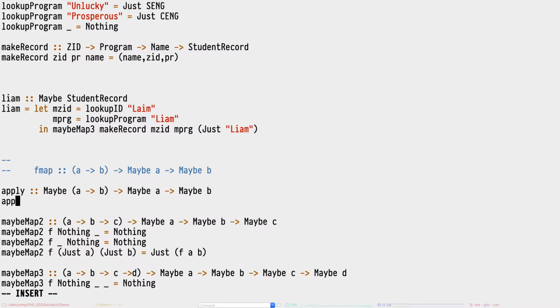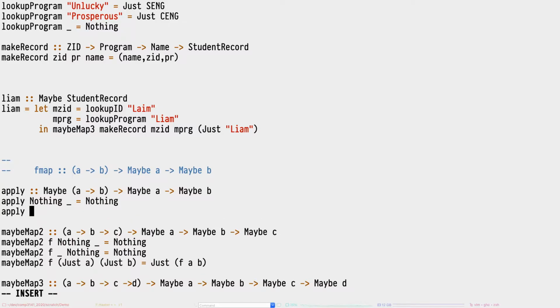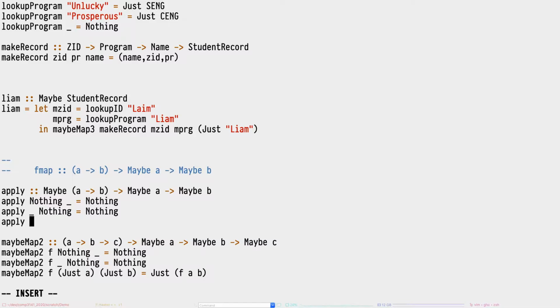So if I have this apply function, and I say, okay, if any of them are nothing, then straight away we give up, right? We don't care if any of these things have failed, we just drop everything and return nothing. Otherwise, I will have just f and just my argument, and I will just return just of f applied to the argument, right? So it's essentially wrapping up function application inside a maybe.